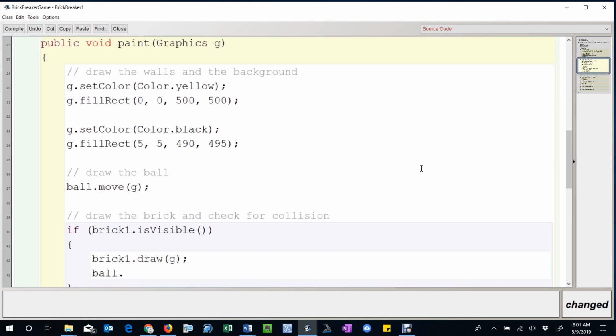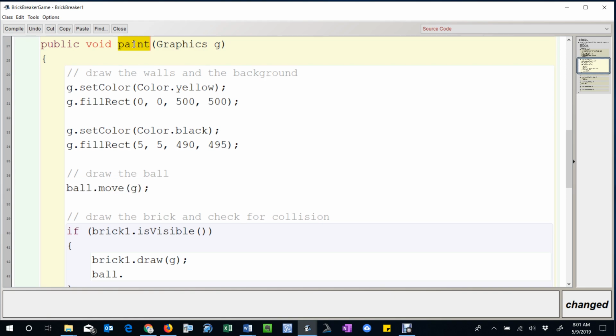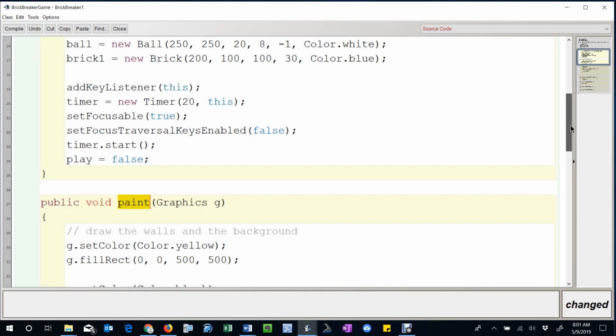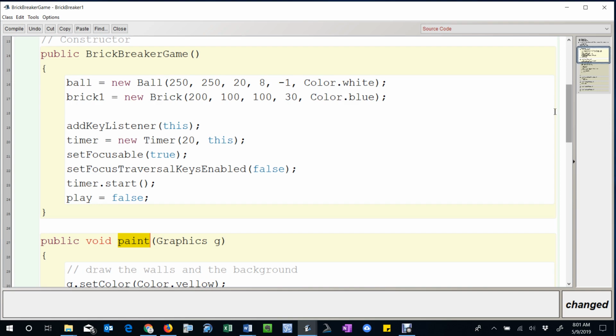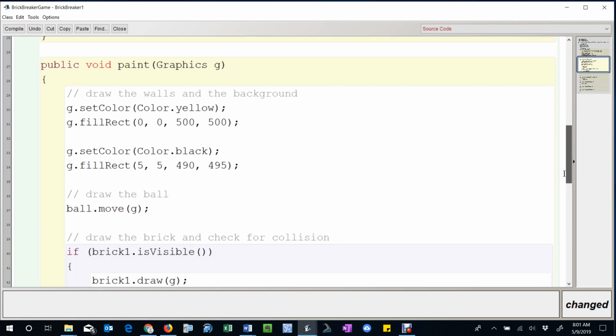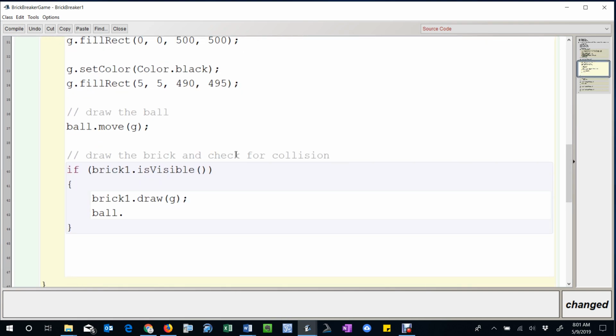In the paint method, we're making the ball move. And just as a reminder, the paint method is being called every 20 milliseconds, because that's what the timer does. So this paint method is called very quickly over and over and over again. So it's always making the ball move, and then if brick is visible, we draw it. But I'm also going to check if the ball collides with brick 1.